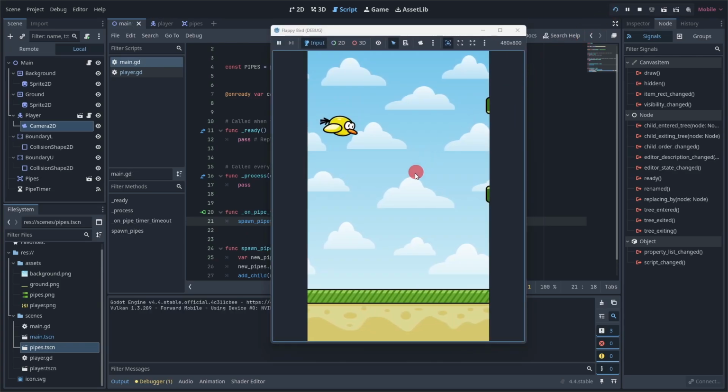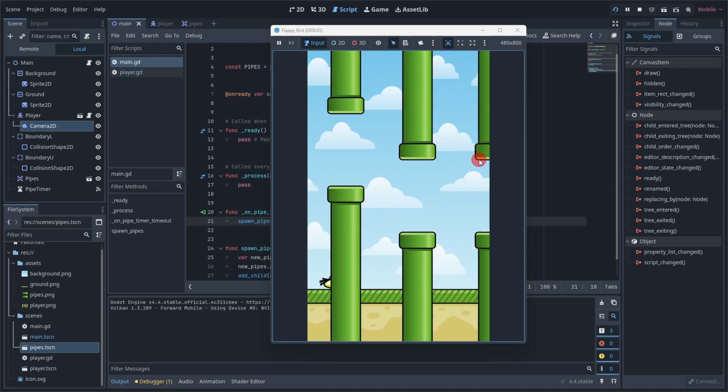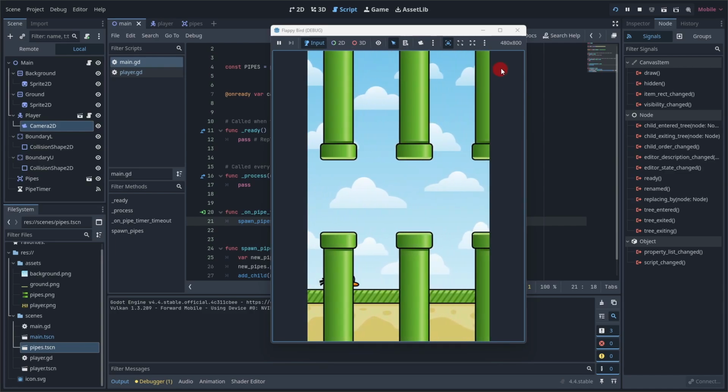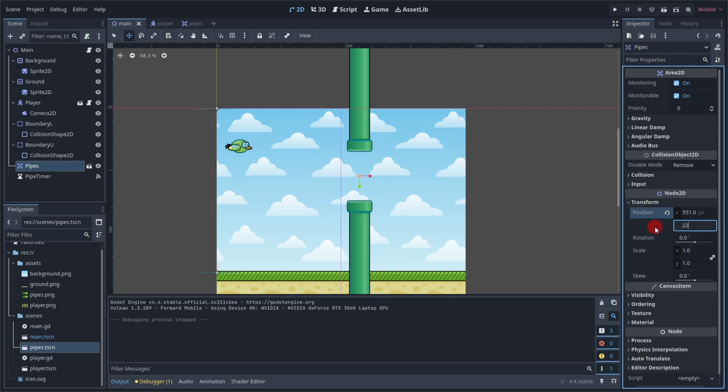The first pipes we see are actually the pipes that we instantiated earlier, and we'll get rid of them soon. But now every 2 seconds, we get a new set of pipes scrolling across the screen. Okay, now for generating a random y value for each pipe's instance position, I found that using something between 220 and 440 works well.